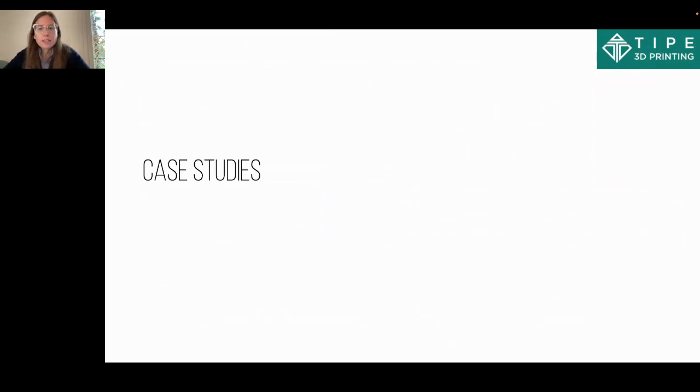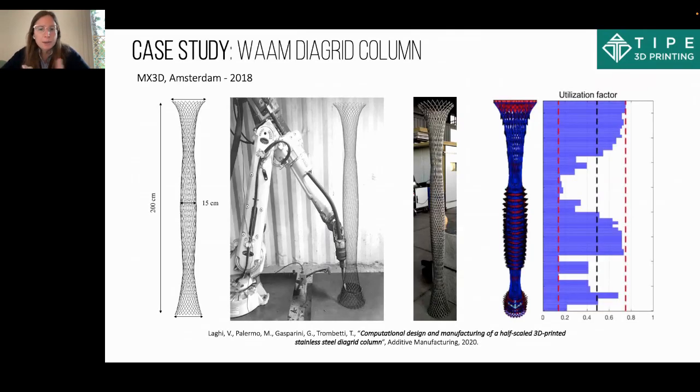So just to see a little bit of the case studies on this application for construction. The first one, as I said, was developed at MX3D in 2018 while I was an intern for my PhD. The first idea was really to come up with a diagrid column. This was a half-scale diagrid column, 2 meters high, and it was designed to sustain a certain load. It was meant for structural applications, but also to already tackle the fabrication constraints. So we want to have a certain maximum angle of the single bars and to provide a shape that could be efficiently produced as well.